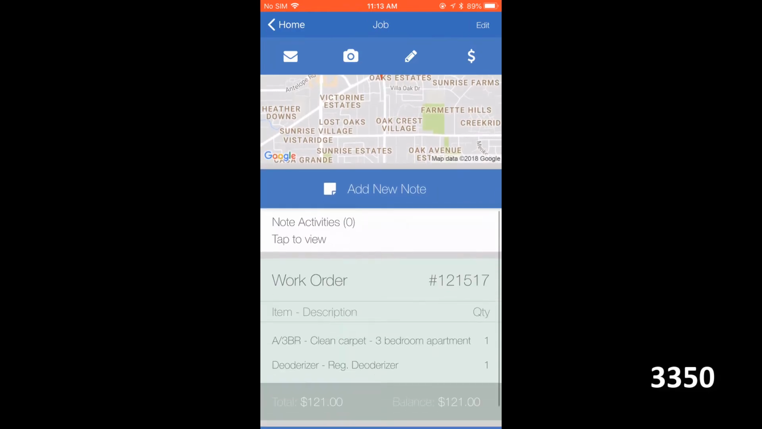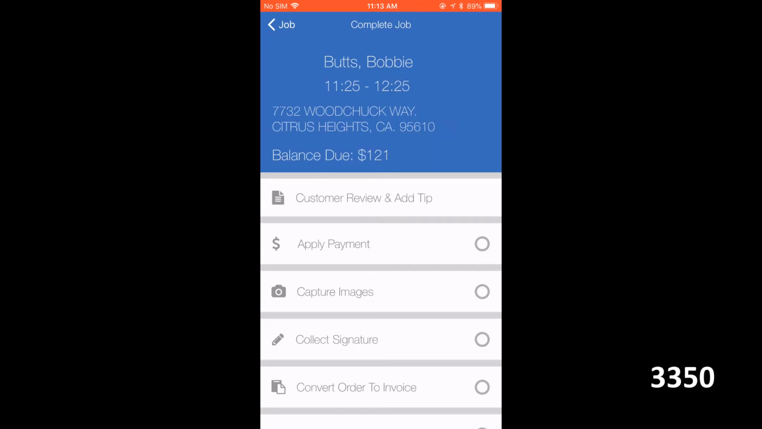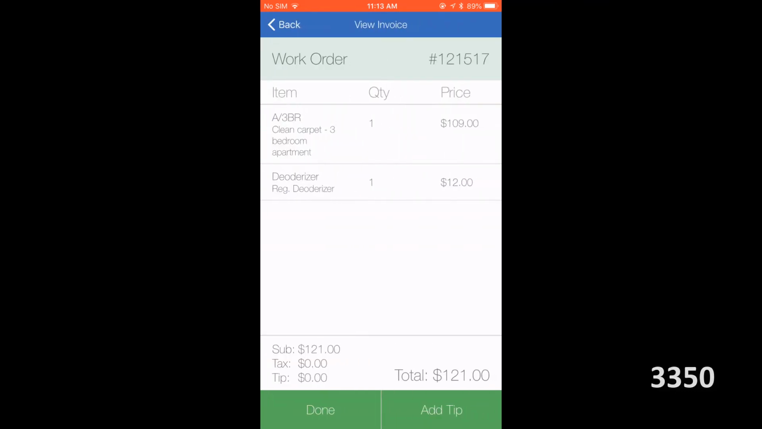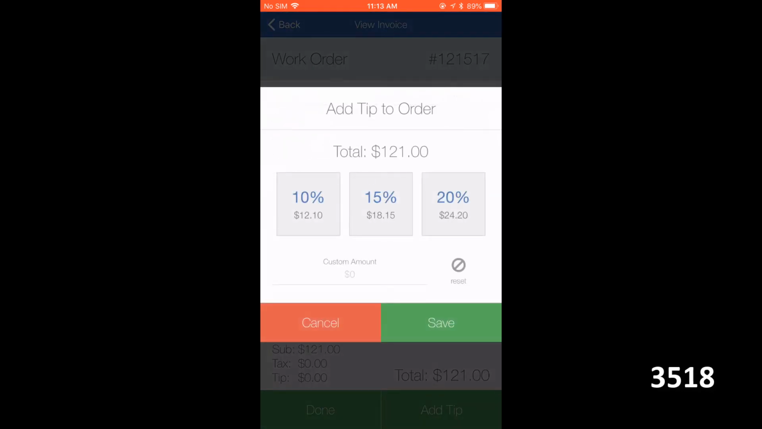First, go to the Complete Job screen. Here you'll see the new Customer Review and Add Tip button. Click on that. We incorporated this so that you have the ability to easily have your customer review their order before the payment. And easy access to add a tip.